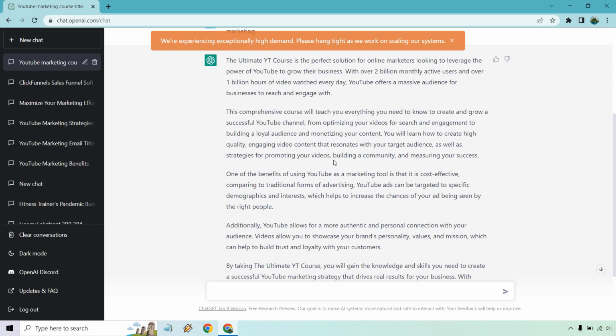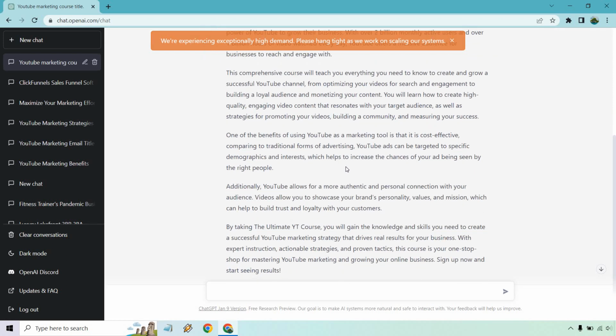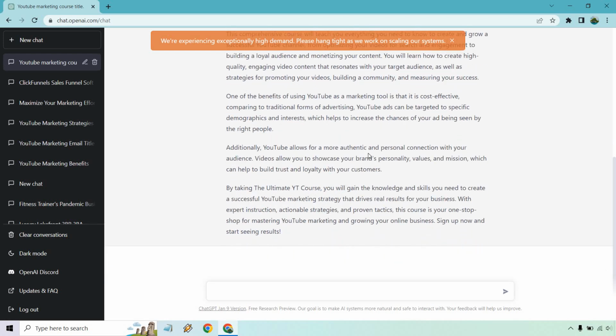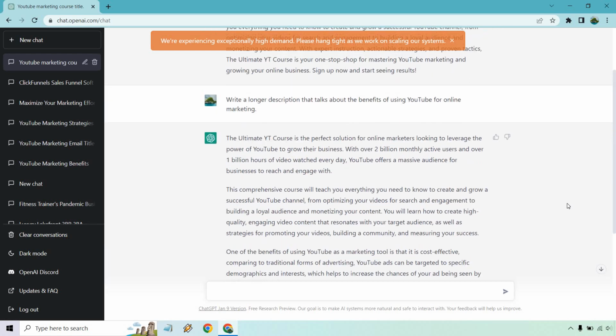Then it talks about the benefits, that it's cost effective compared to traditional forms of advertising. YouTube ads can be targeted to specific demographics and interests, which helps the chances of your ad being seen. There's more of an authentic and personal connection with your audience. I agree with that. I like video. Videos allow you to obviously showcase your brand's personality, values, mission, which can help to build trust and loyalty with your customers. Okay, so it did hammer on more of the benefits, which is cool. And it was much longer.